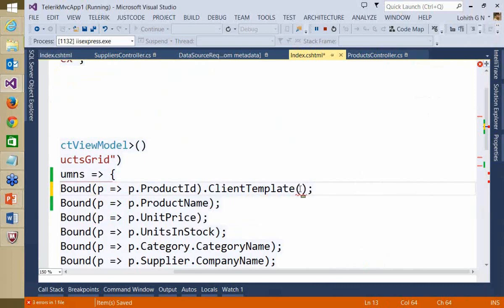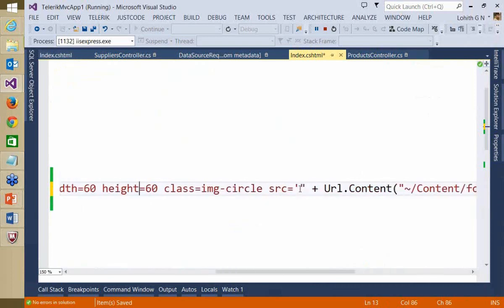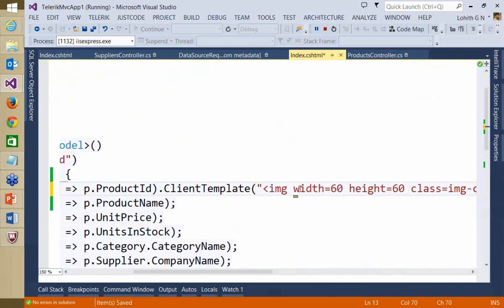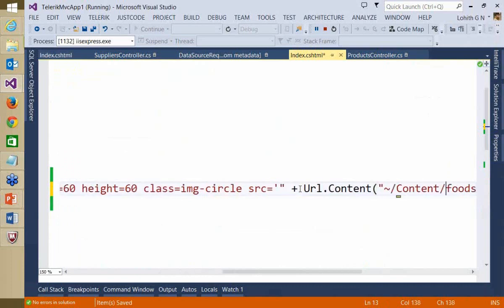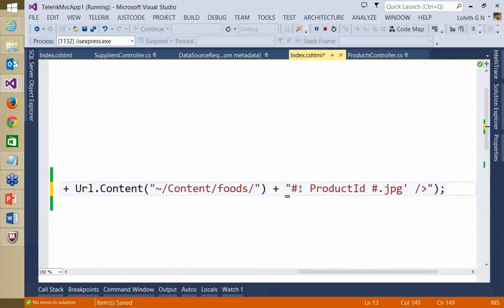You can create any string templating for the column. So what I have done is I have said, for the product ID, I want to create a client template. In the client template, I want to place an image whose width and height are 60. It should use a Bootstrap CSS class called img-circle. And then in the source, I'm using this template syntax. If you see here, I just said #=ProductID#.jpg.